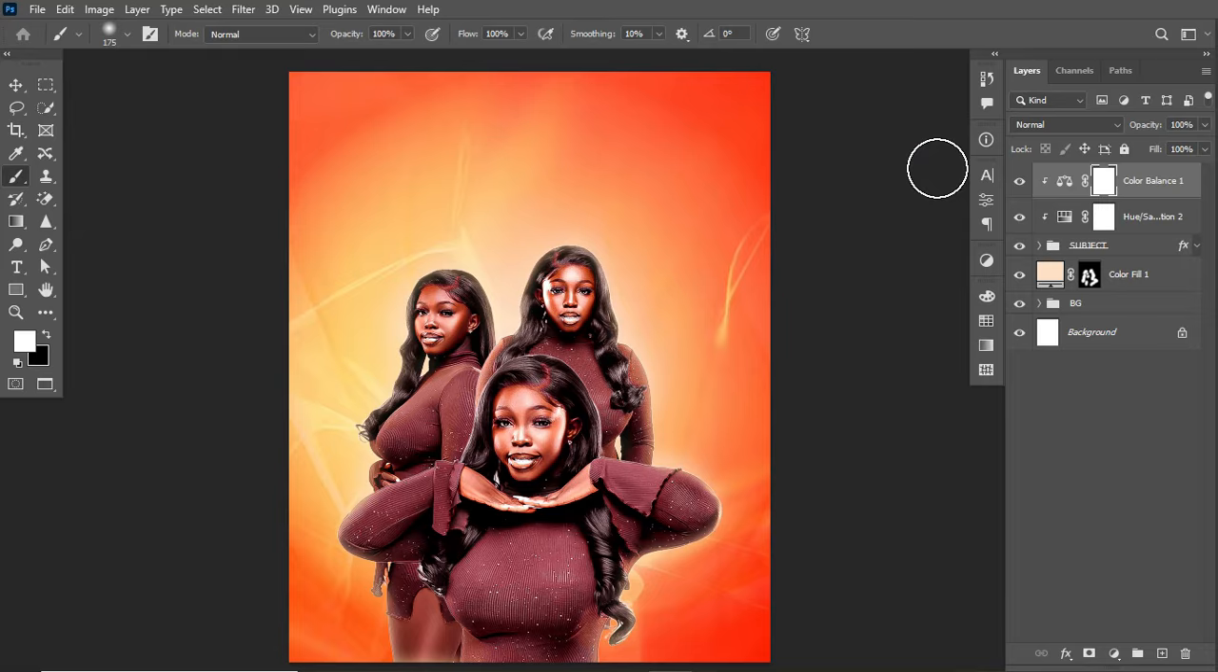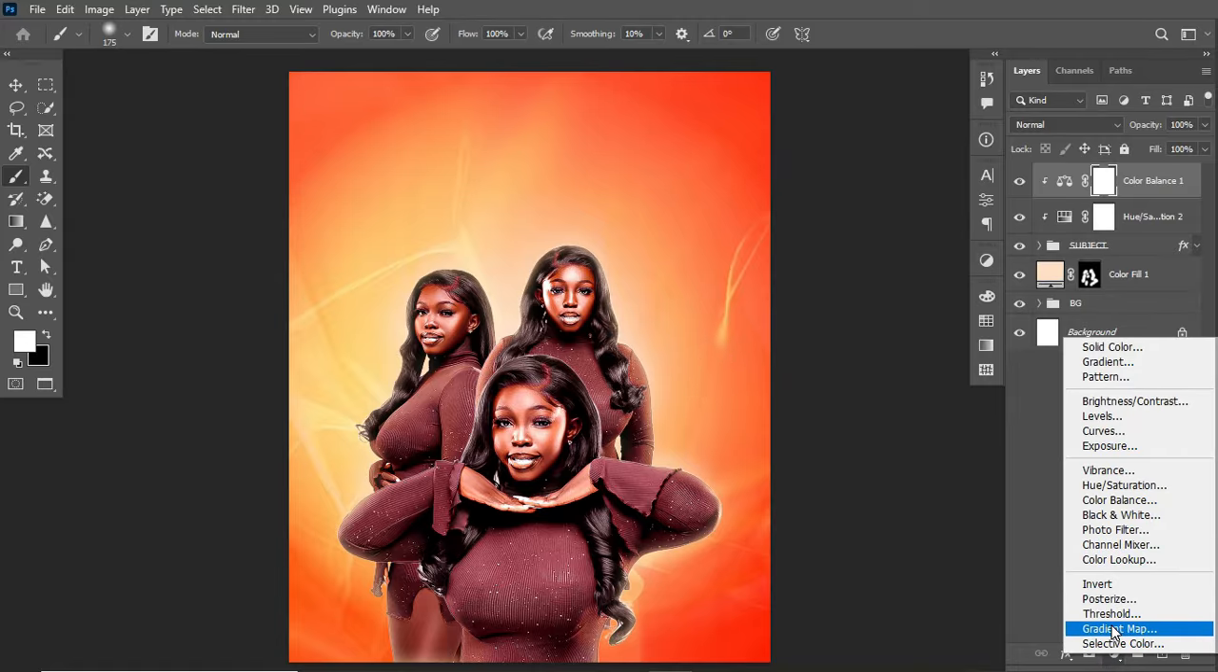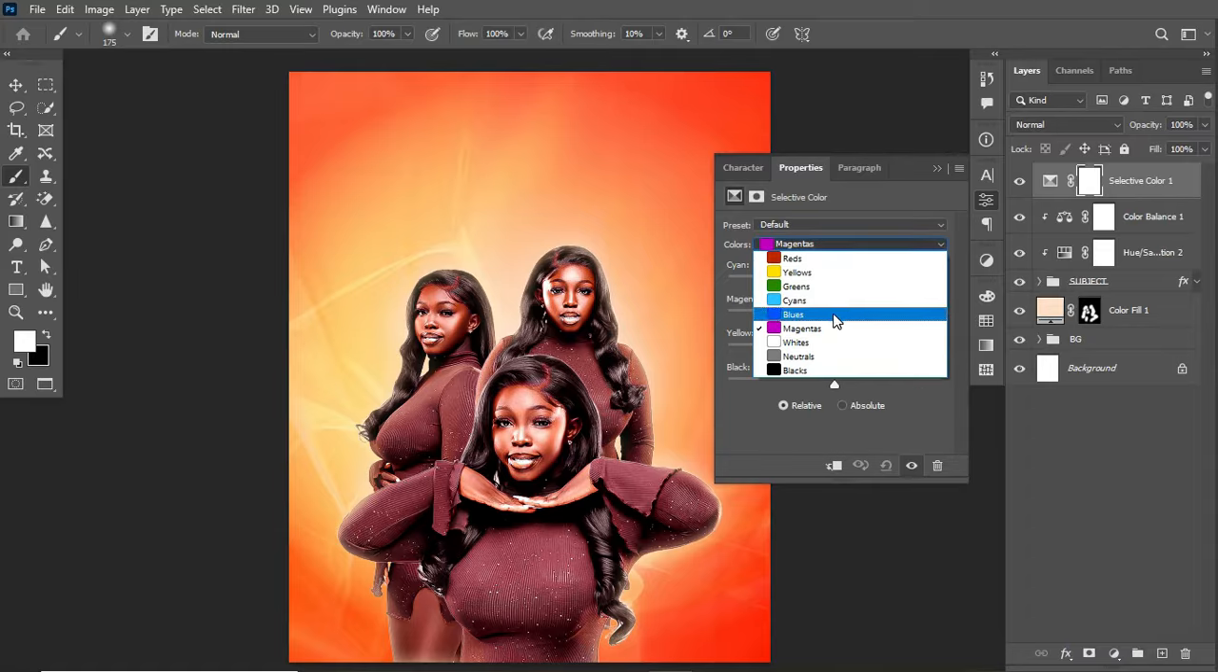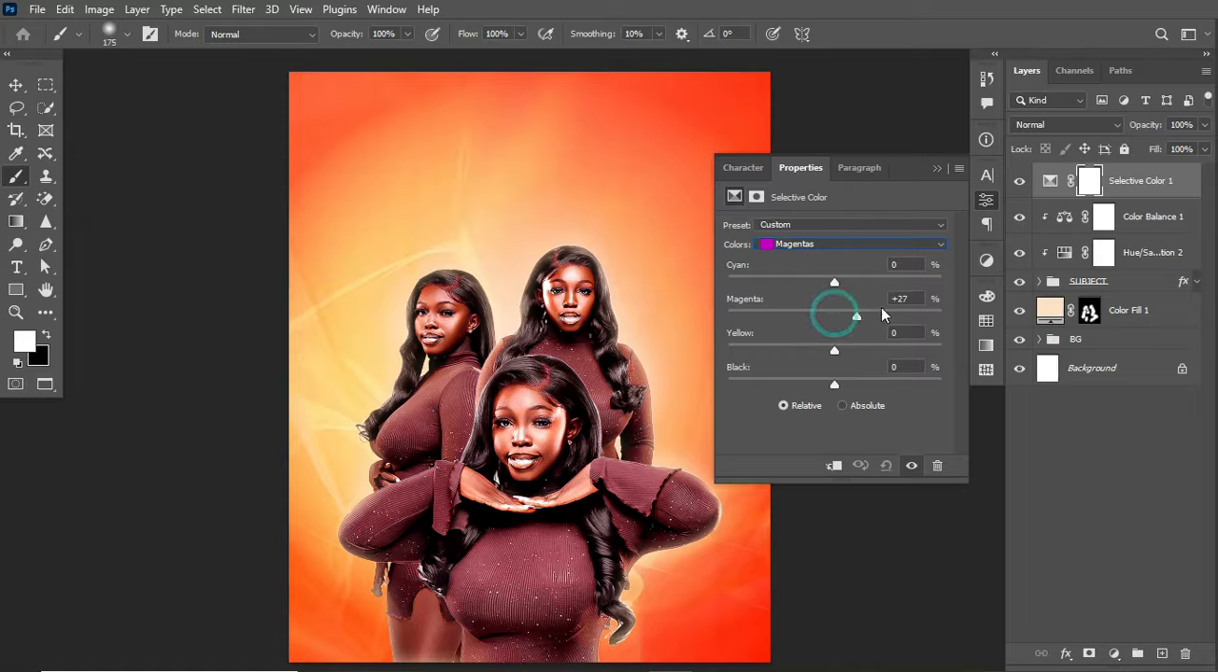So after we are done with that, I can still choose to improve the color as well by applying another adjustment called selective color, and I'll narrow it down to only magenta. I'm trying to work on the color on the subject, and over here under magenta colors, okay, I'll just increase only the colors on the magenta, okay. So that is in terms of that.